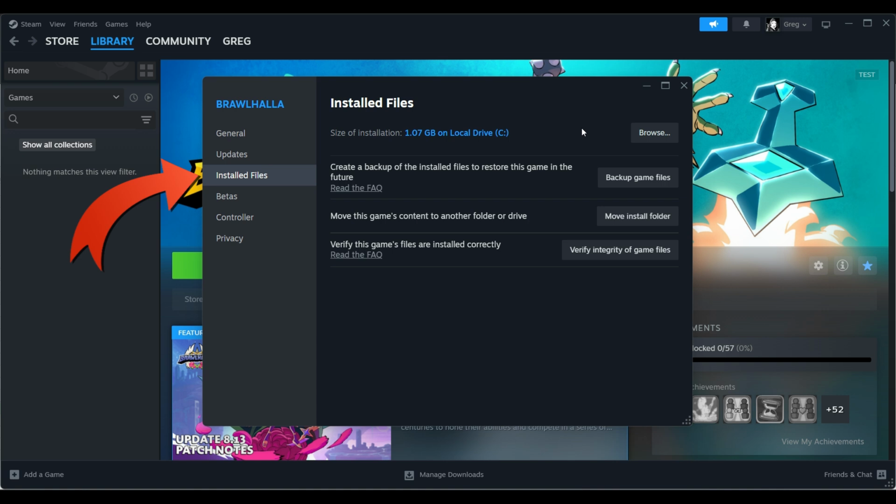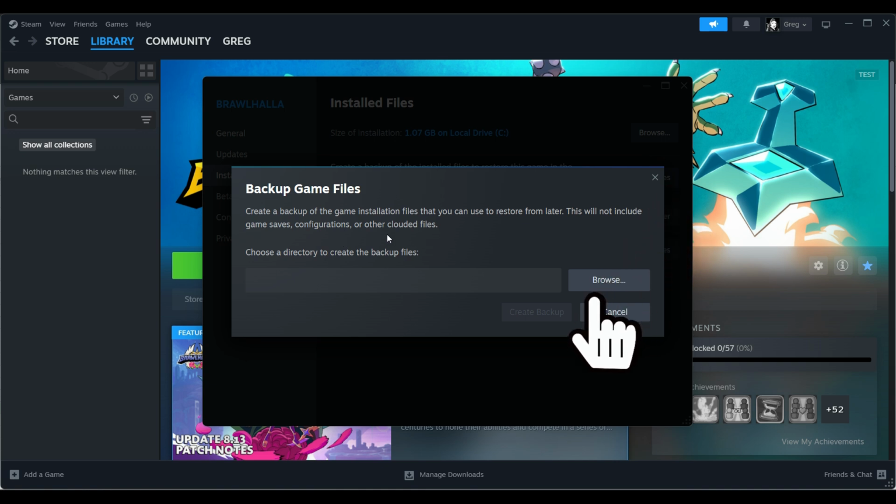And guys, this is it. From here, you can browse the location of where the files are installed, back up the game files, move the install folder, and simply verify integrity of game files. Right now, I want to back it up, so I'm going to click on this button right here that says Backup. Now it's going to ask me to choose a directory.